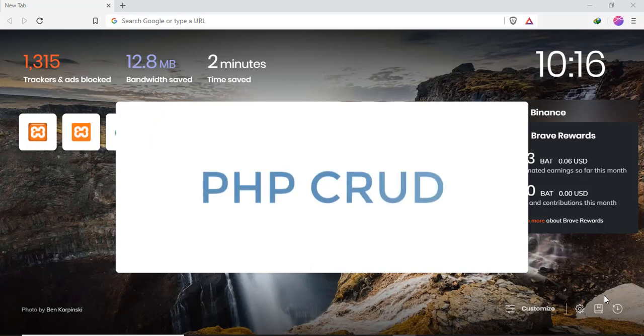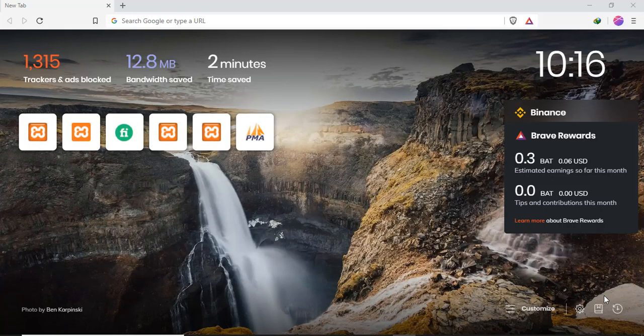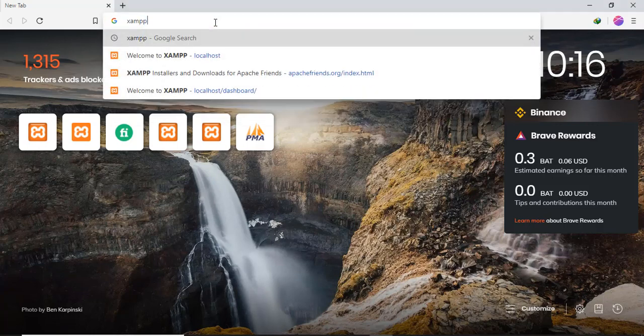In this video we will learn how we can interact with a database using PHP. Basically we are going to implement the CRUD operation using PHP. Before we get started, we have to set up our environment so we can run the PHP code and MySQL on our computer. Open your internet browser and search for XAMPP.